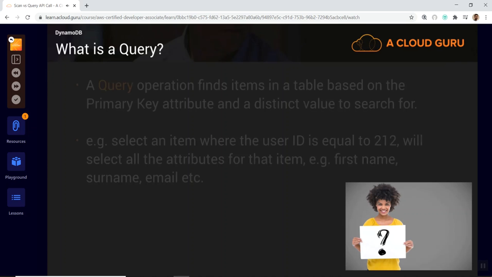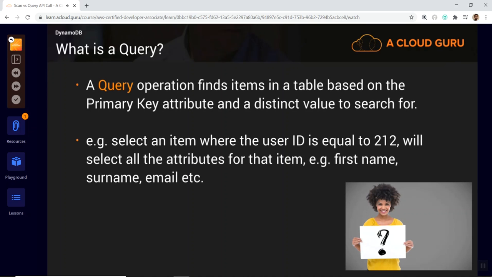So let's get started. So what is a query? Well, a query operation finds items in your table based on the primary key attribute and also a distinct value to search for. For example, if you're looking for an item where the user ID is equal to 212, you're going to query the DynamoDB table based on the primary key of user ID, and the value will be 212. And that will select all the attributes for that item. So for example, if you were storing the first name, surname, email, etc., all those attributes would come up in that query.